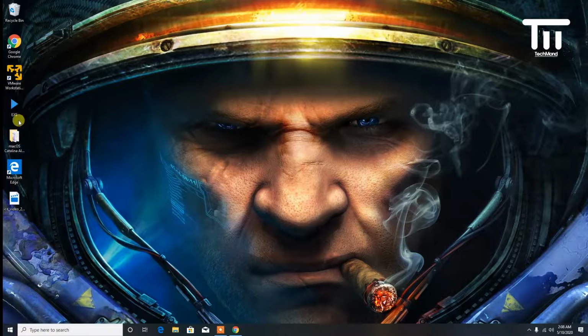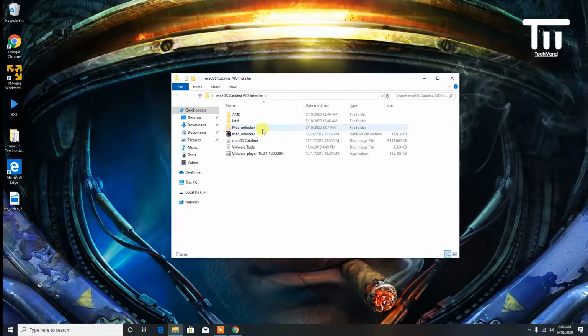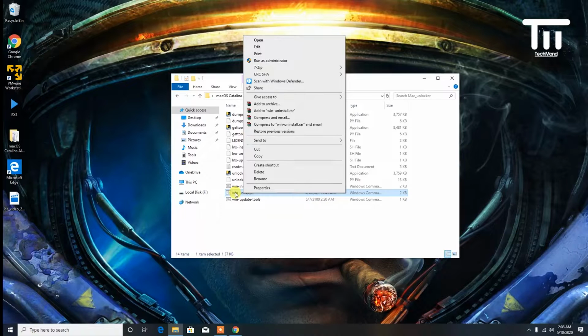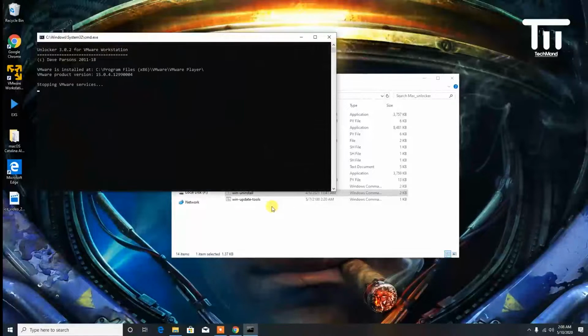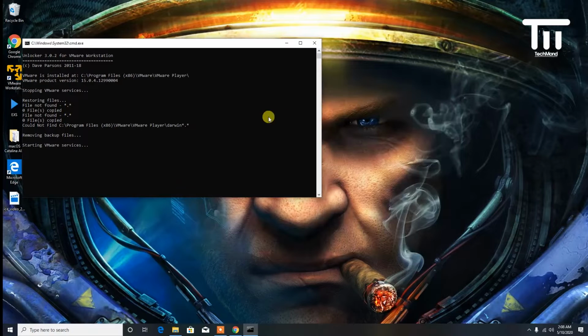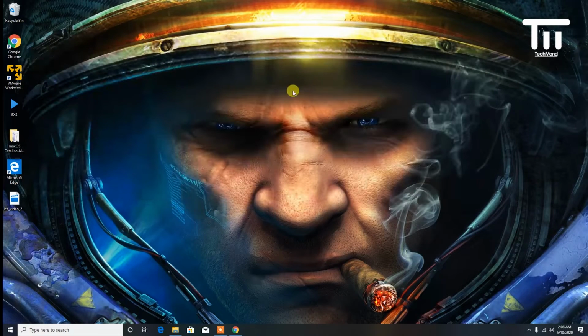Now once you have this file extracted, you've extracted your macOS unlocker, you need to open the folder. Right click on the one that says Win Install and Run as Administrator. Click on yes. Now it should start the VMware services and unlock the macOS installer for us.